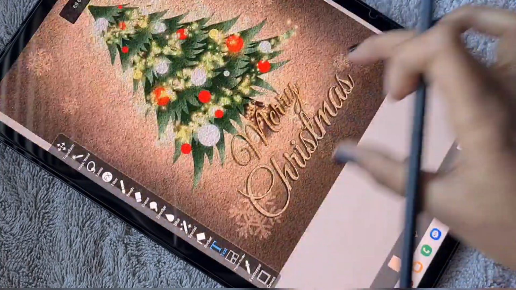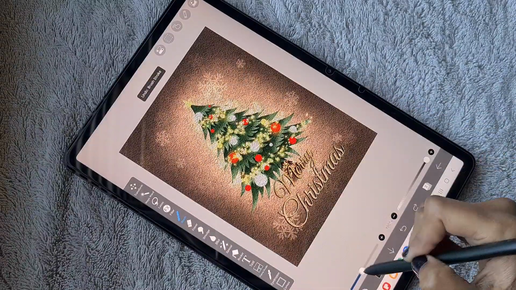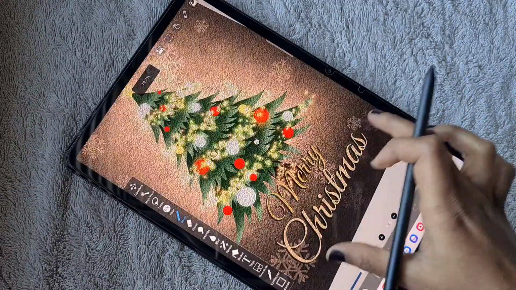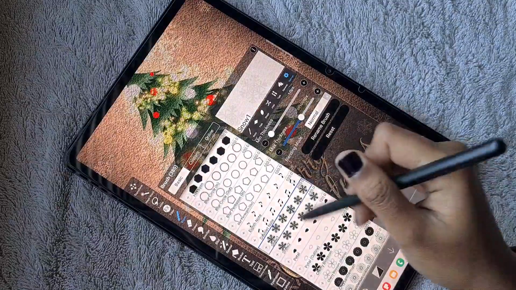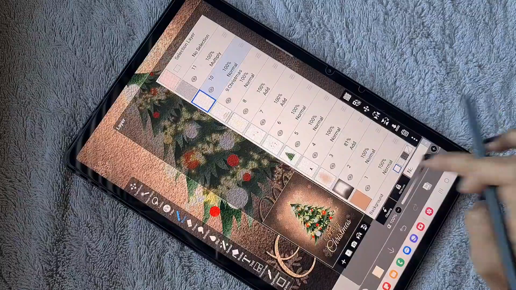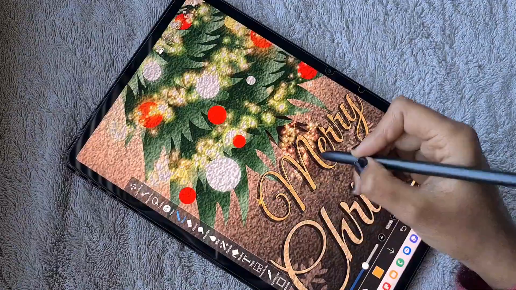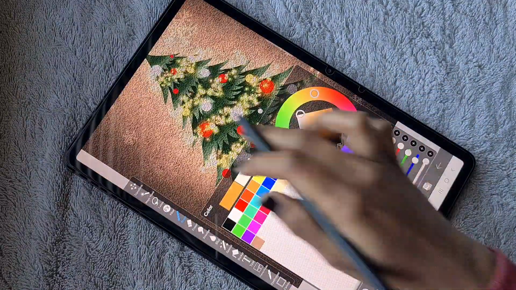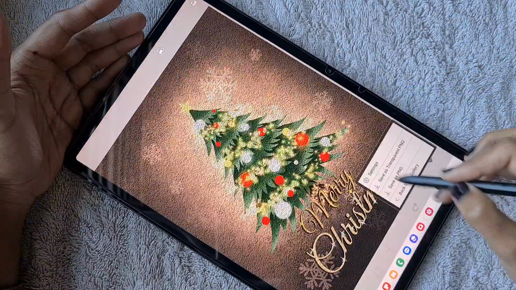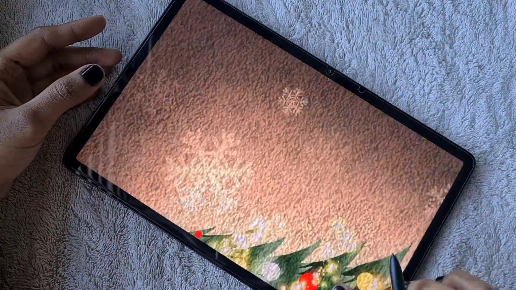So here it is. Now everything is ready, and I feel like the texture is more visible, so I'm adding some more darkness at the background of Merry and Christmas, so that the text looks more visible than everything else. And at the top layer above everything, I'm just creating a new layer with the blending mode add and using a light brush to add these details. So here comes the Christmas tree illustration.